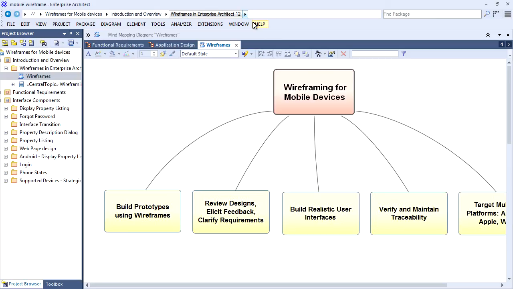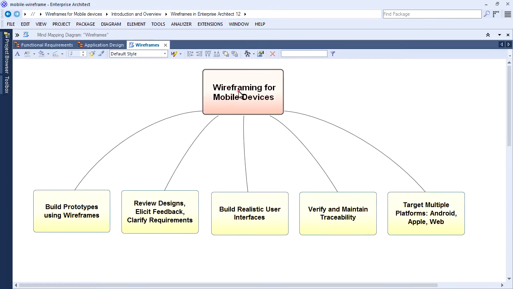In this webinar, we have examined how wireframes can be used to develop prototype applications for mobile devices, including Android, Apple, and web-based applications. Using element discussions, we reviewed designs to elicit feedback and clarify requirements, just as we did with the forget password example.